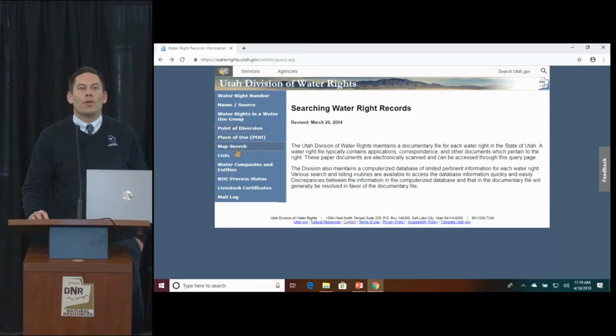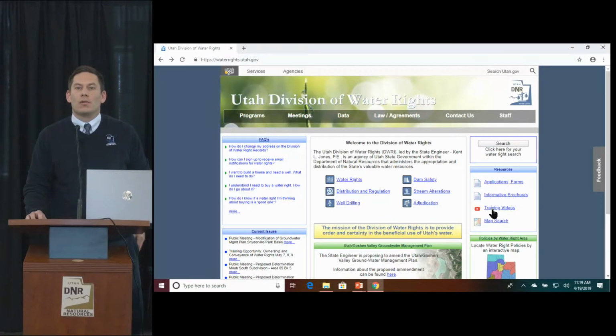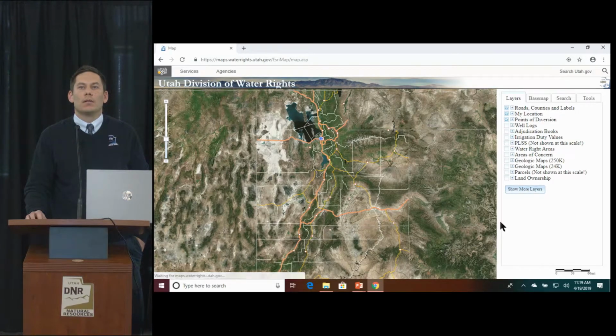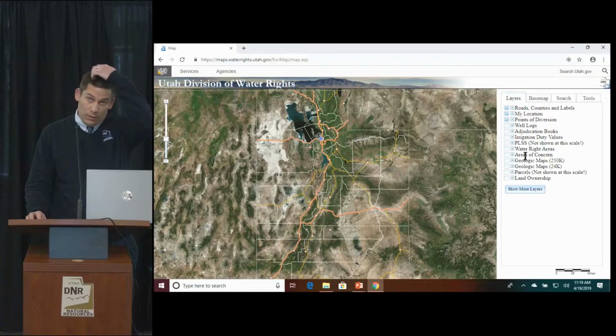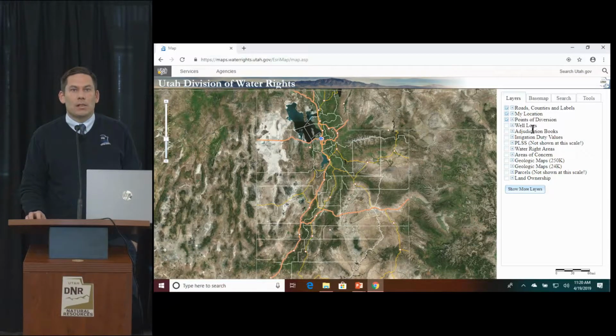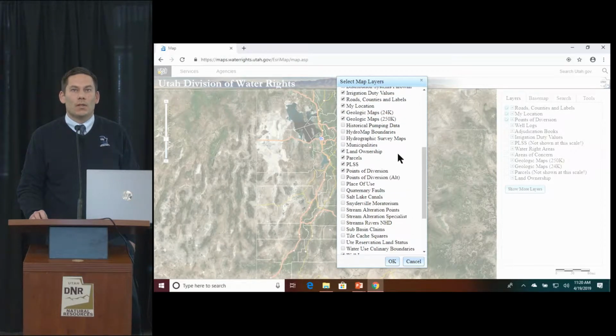Another way you can do this is a map search, and the map search is one of the best ways to do a search, right here. That takes us to our map viewer. There's lots of information available here from many sources. We pull data in from our own data sets, from the USGS, all kinds of places. The UGS with these geologic maps, all kinds of information available here. You can click on show more layers, and you can add even more than what's defaulted.